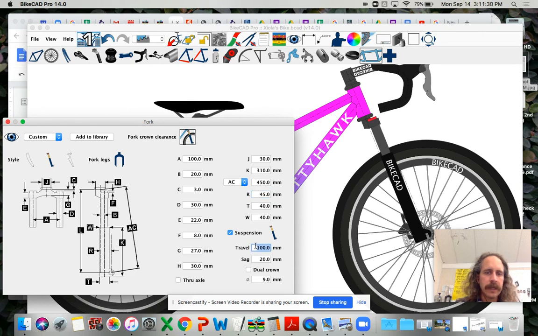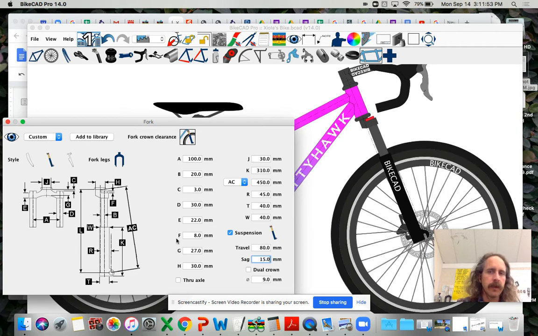My suspension is likely going to be more like 80 millimeters of travel. That is how far the fork squishes when it goes. And then you're always going to set sag to about 20% of your travel. So 15 millimeters would be the sag on this fork. That actually ends up bringing up the fork a little bit because it's going to be more extended.